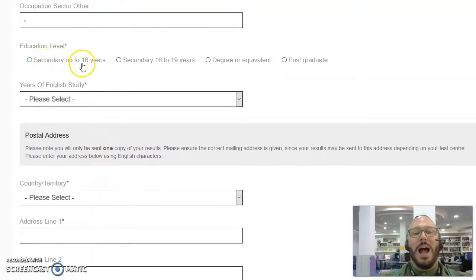Education level, if you're high school up to 16 years old, click that. If you're high school after 16 to 19, generally I believe this is not yet graduated high school. This one has graduated high school. This option is college degree, and this is your master's in university. So I'm going to just click, most of you would be secondary 16 to 19, so we'll click that.